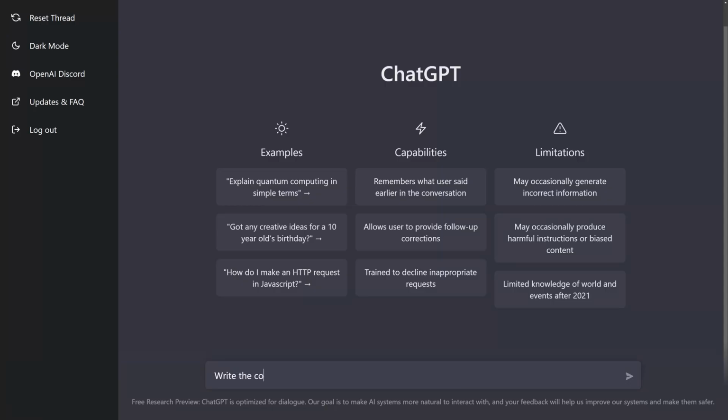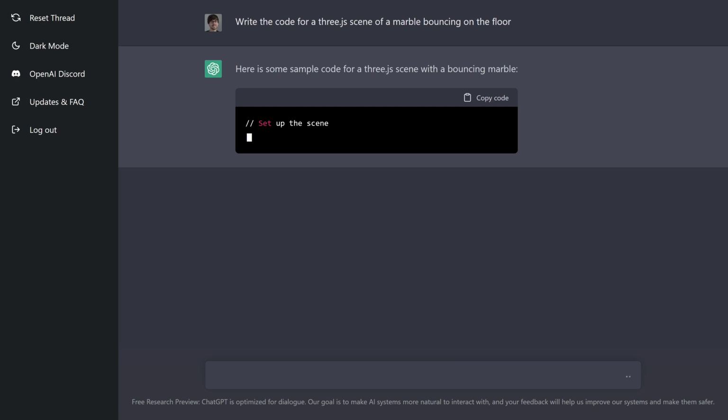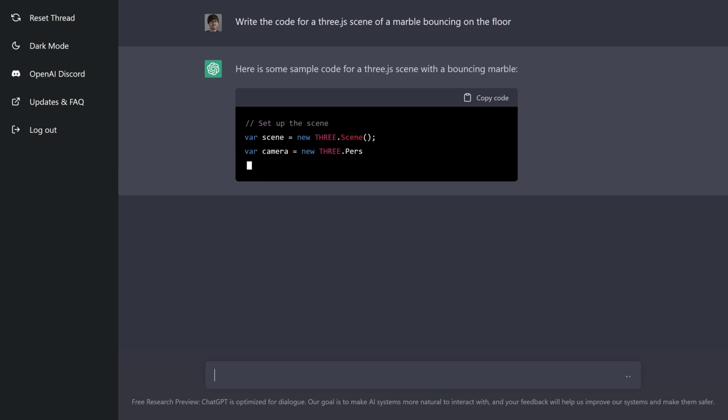You can generate 3D animations using ChatGPT, and this is blowing my mind. I asked it to write the code for a three.js scene of a marble bouncing on the floor, and I think the result is amazing. See for yourself. So it starts by setting up a scene, creating a camera.